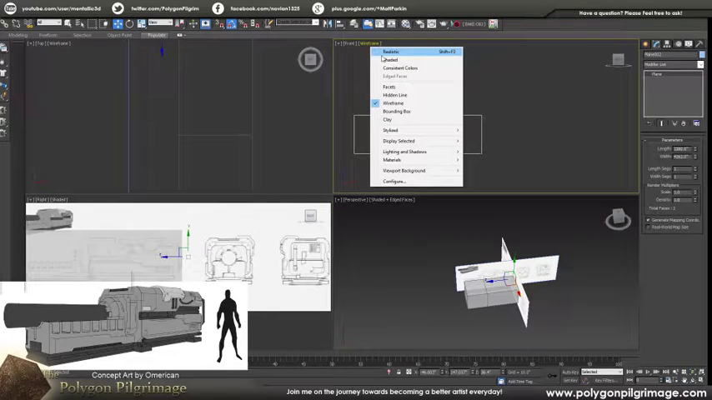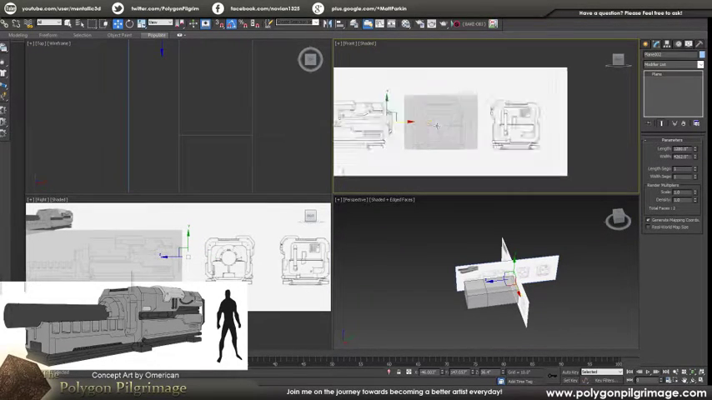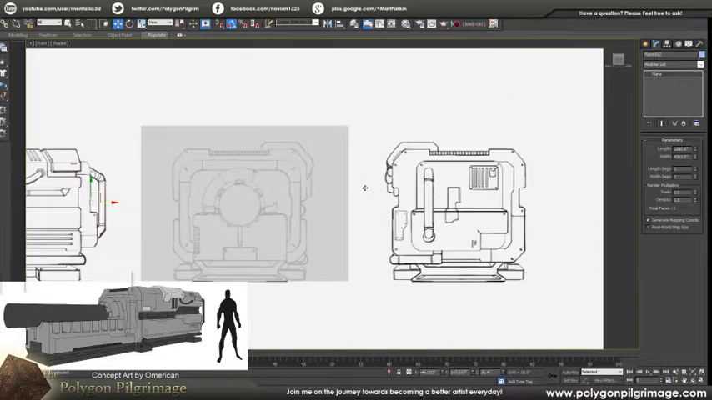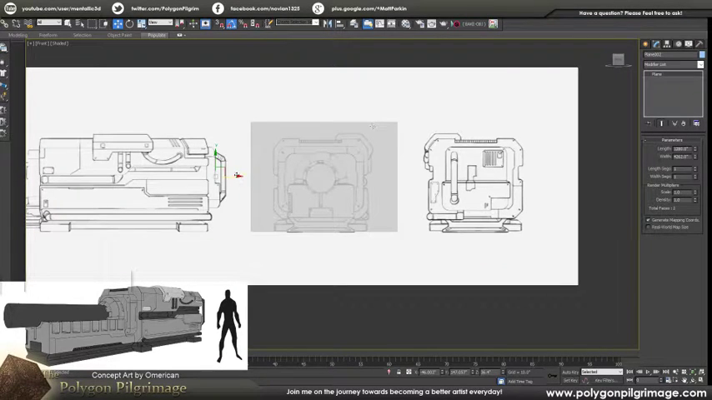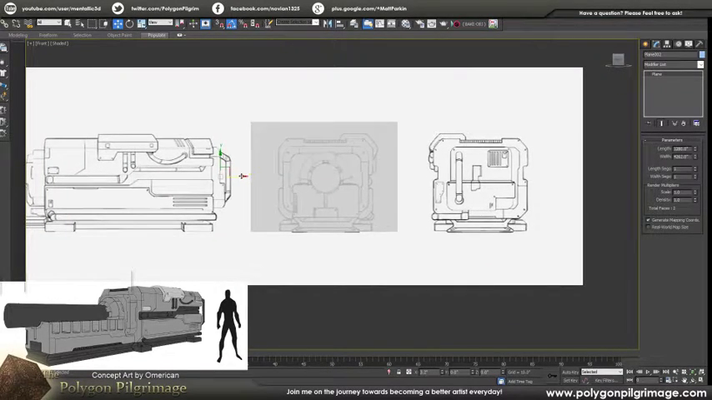Now let's take a look, shaded. So looking down from the front, this is what we should see. Good, and we do. And I can move this reference sheet over and just kind of center it on the box there. Okay.